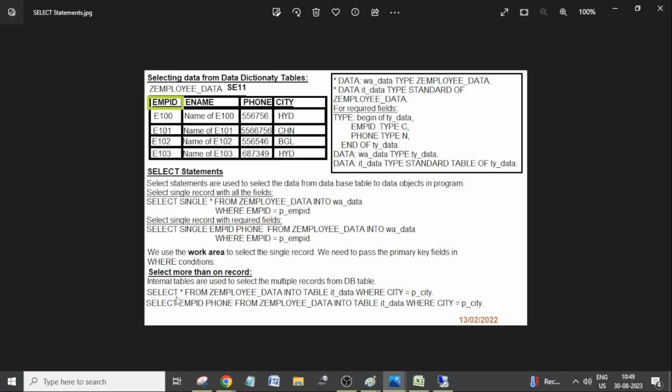What is the syntax to select multiple records? Select star from table name into, there is one difference here, into table. For work area, we don't use table, but here we need to use into table, internal table name, and the where condition, where city equal to the city value. Is it mandatory to provide the primary key when you are using select to select multiple records? No. It is not mandatory, but if you can use the primary key, it will improve the performance of the select statement.